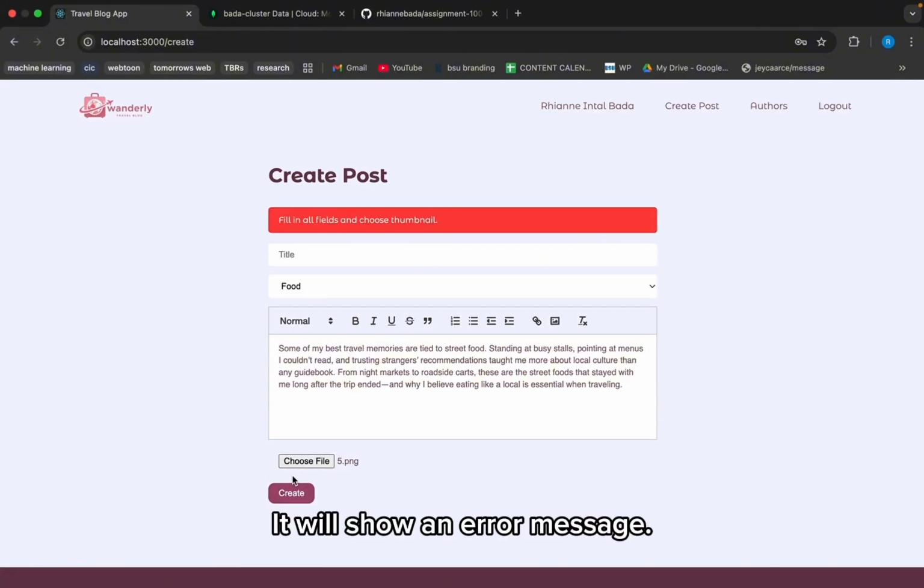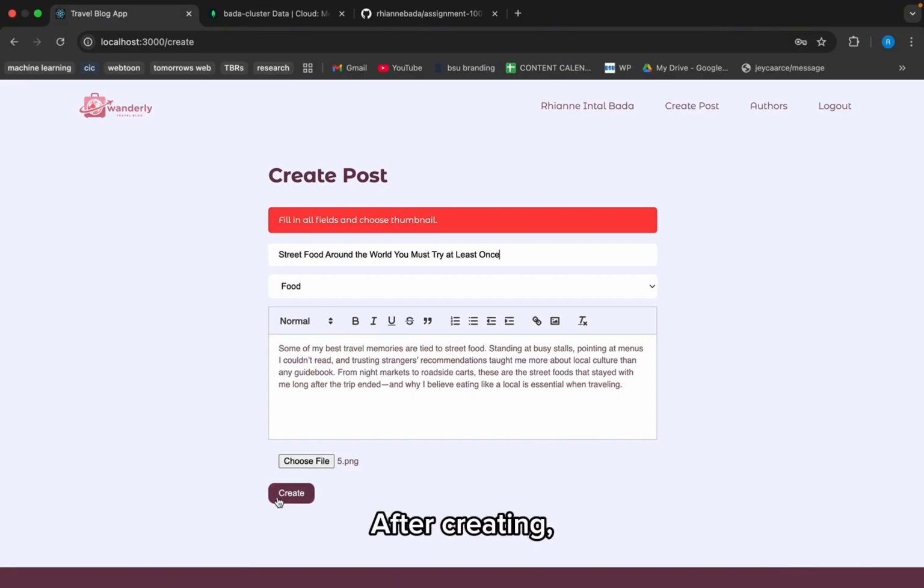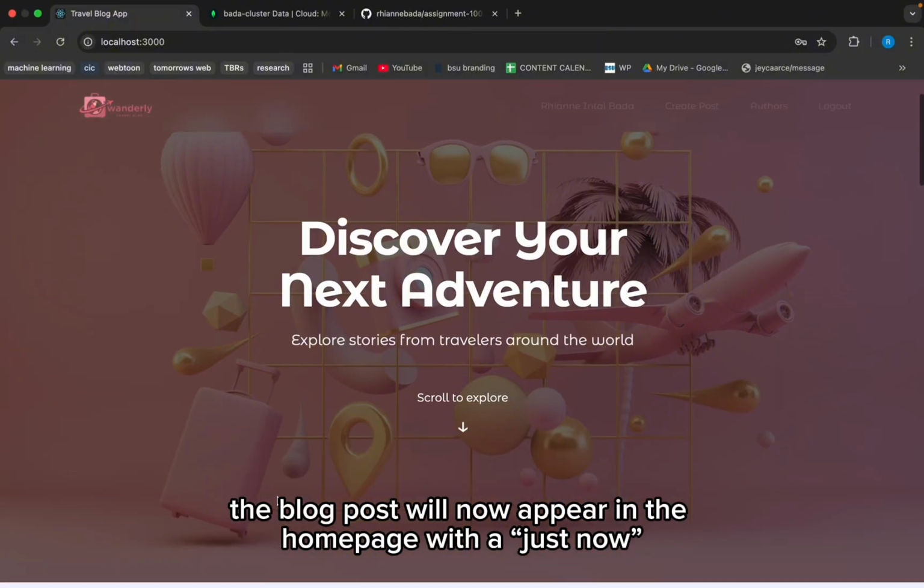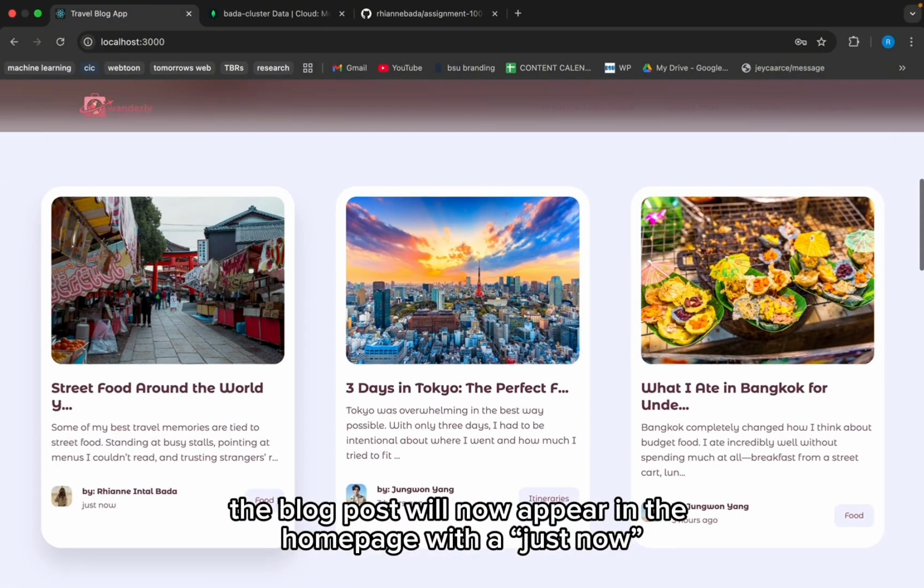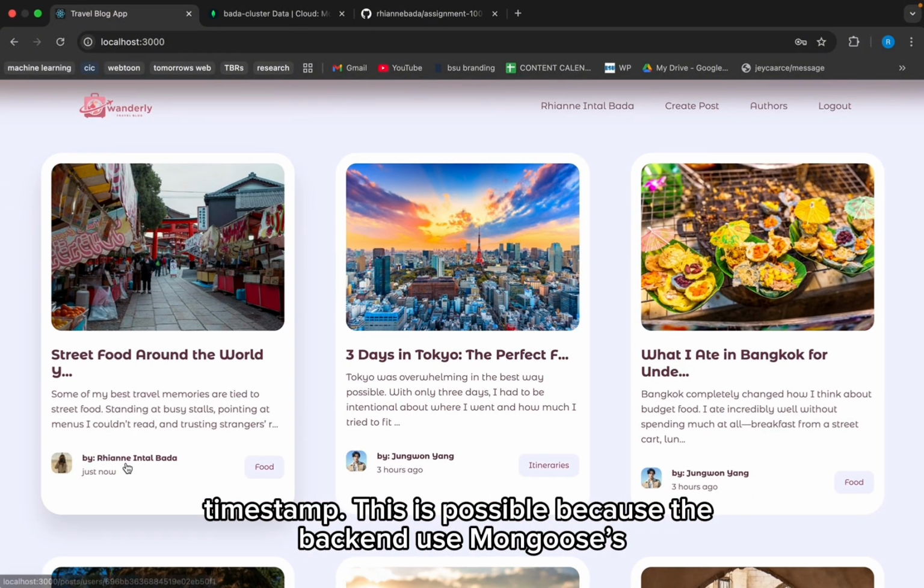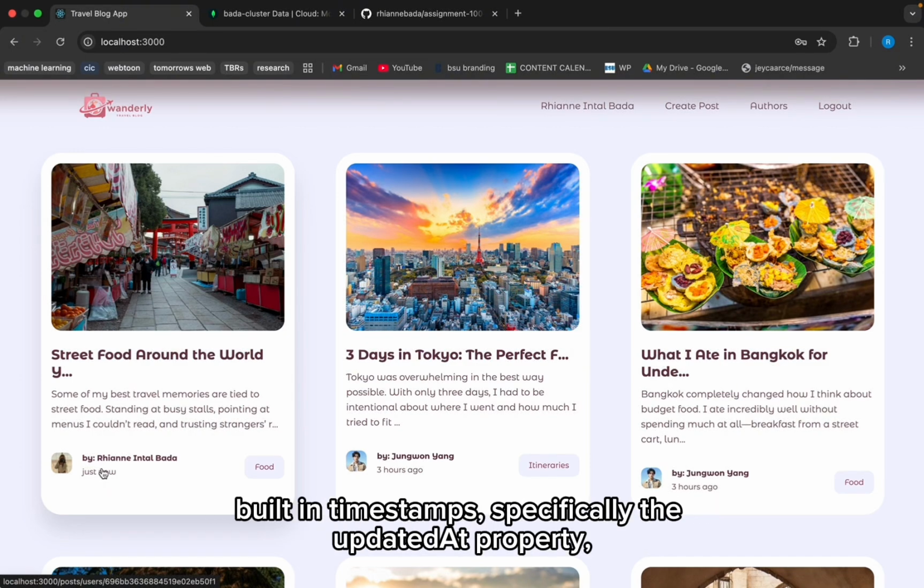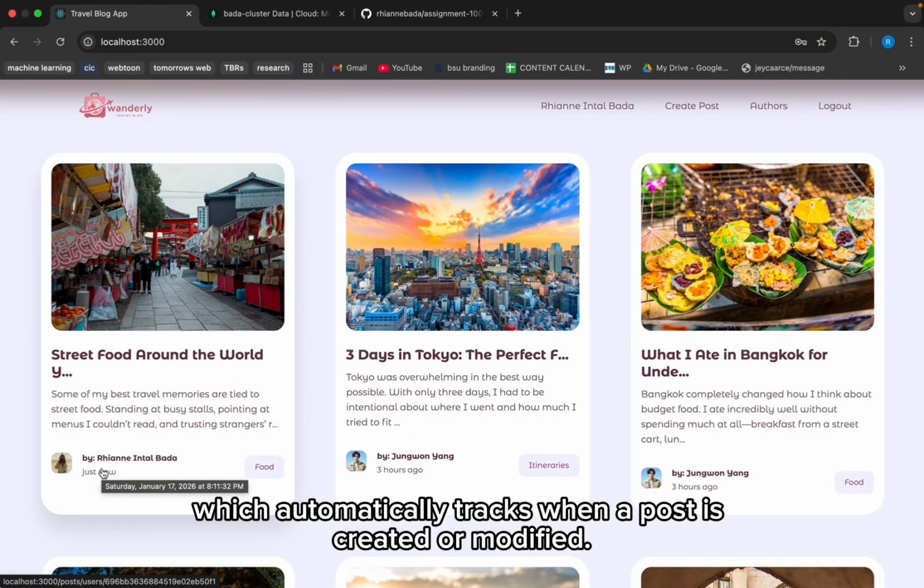Now, before I click create, let me show you what happens if not all fields are filled. It will show an error message. So yeah, let's fill in all and then create. After creating, the blog post will now appear on the homepage with a "just now" timestamp. This is possible because the backend uses Mongo's built-in timestamps, specifically the updatedAt property, which automatically tracks when a post is created or modified.